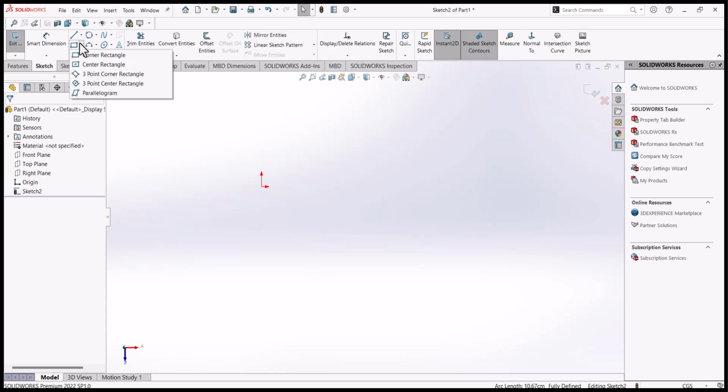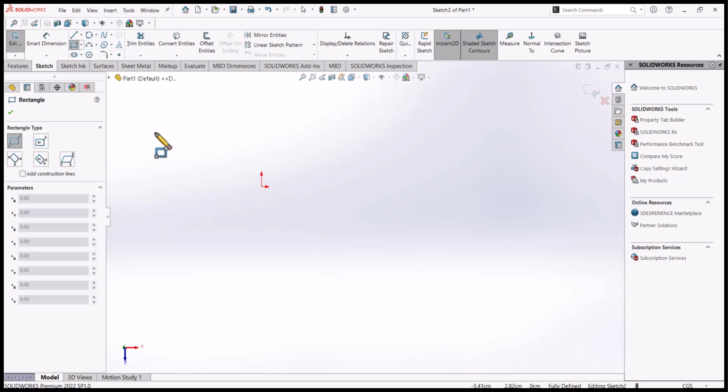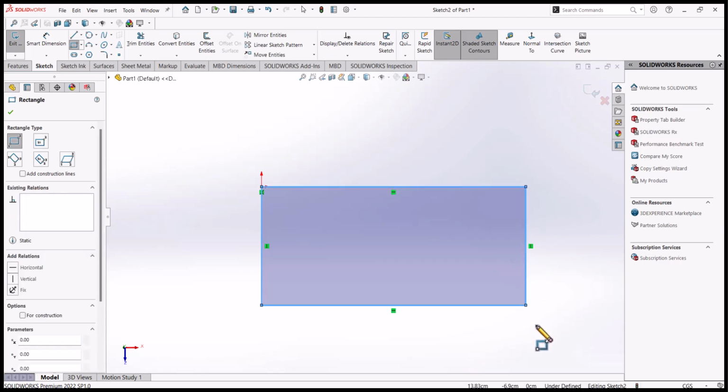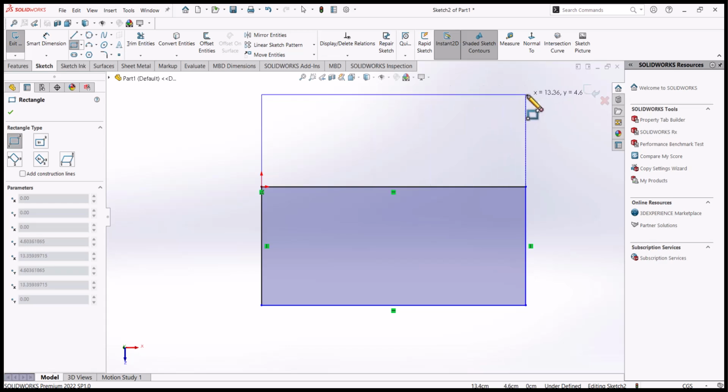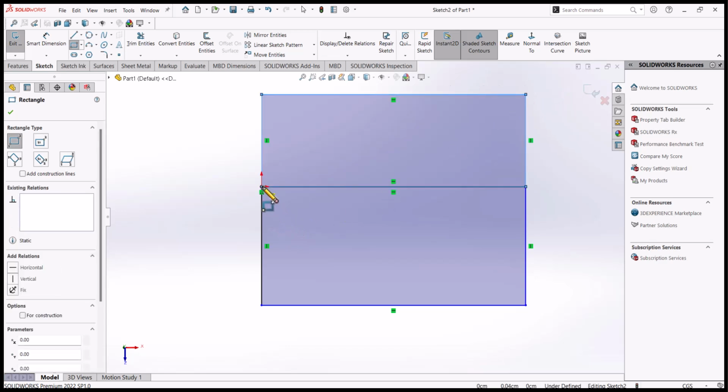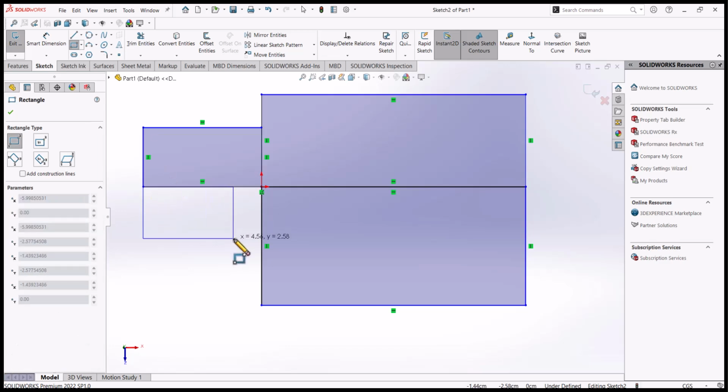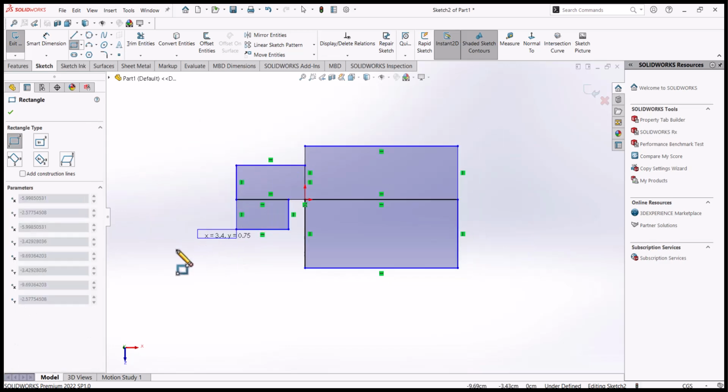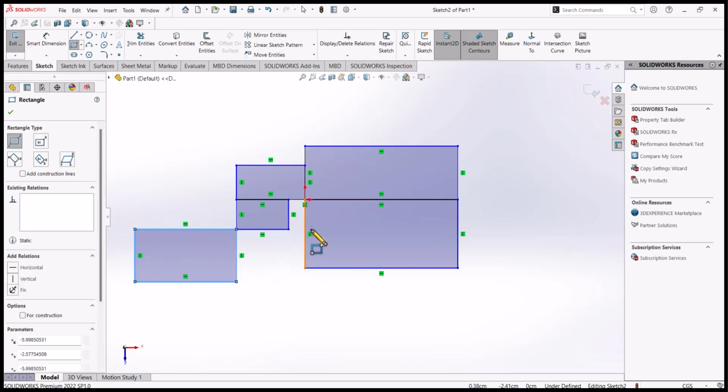Then the next one is, we have actually 1, 2, 3, 4, 5 rectangles, and I'll shortly talk about each of them. Let's talk about the corner rectangle. The corner rectangle gives you the ability to draw a rectangle from this point to that point. Let me draw another rectangle, and another. Basically, it's from the end point.